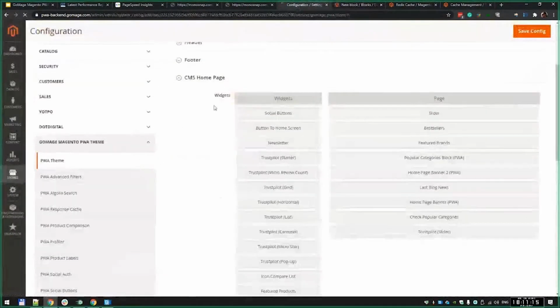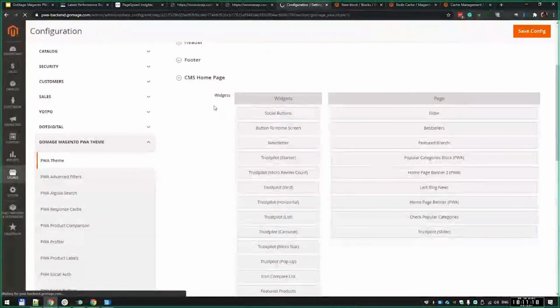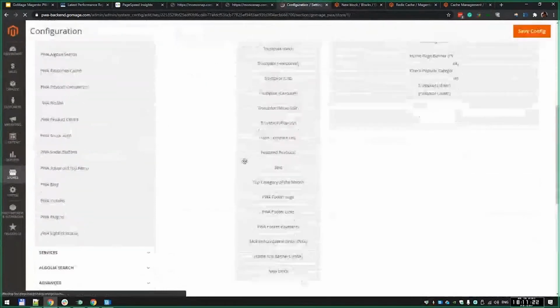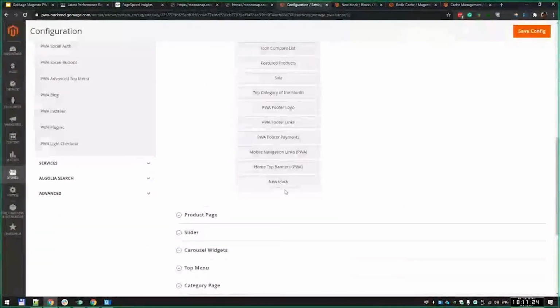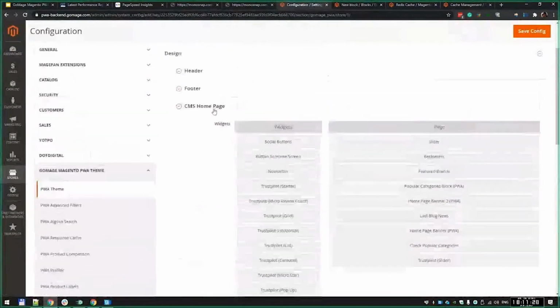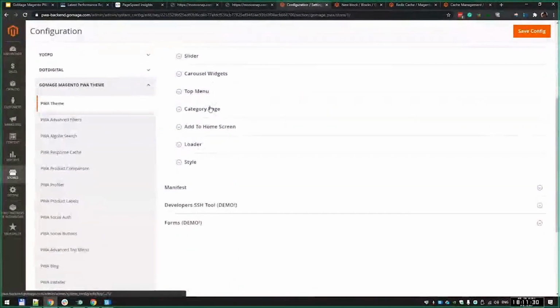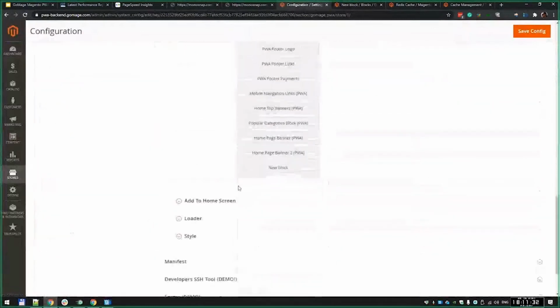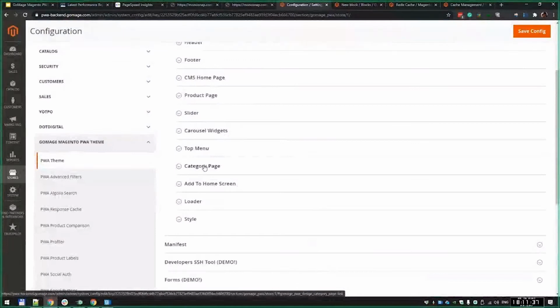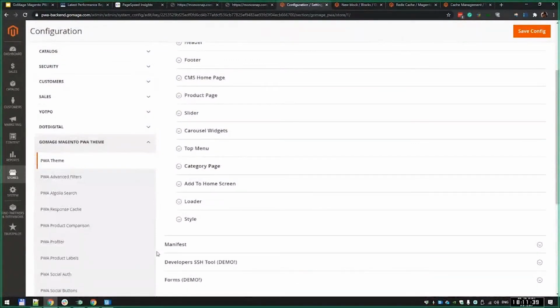And once this is done, I'll refresh my configuration over here. And here it is. Here's your new CMS block that you can easily add wherever you want. If it's the home page, if it's the category page, doesn't really matter. So our solution is a build your own PWA theme based on our widgets. And you can easily create new widgets per your needs and modify them as necessary.